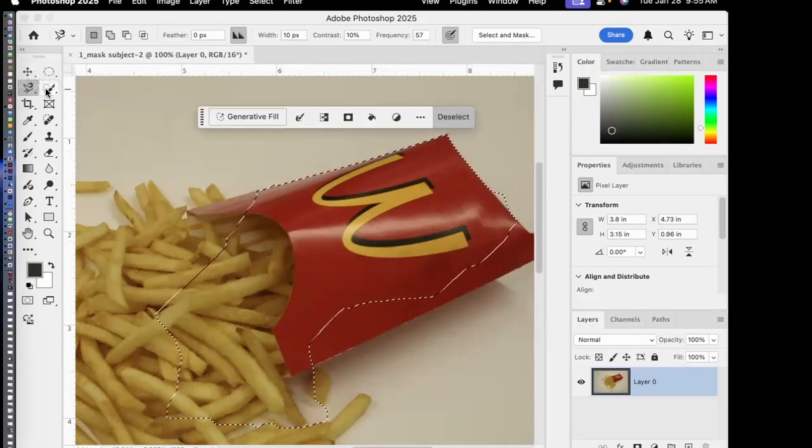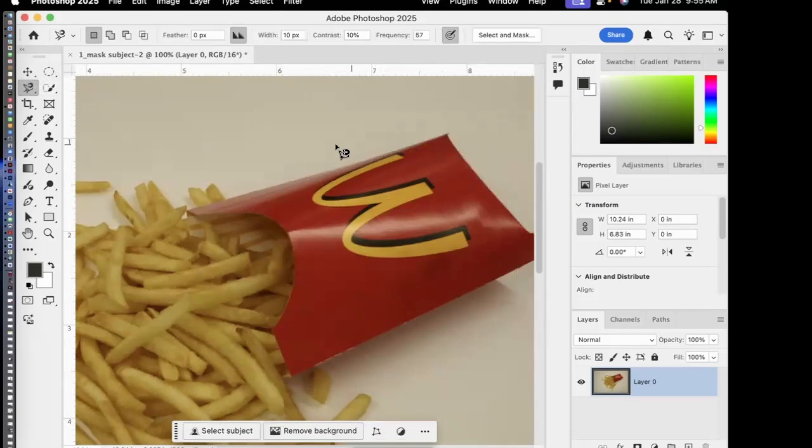But I want y'all to try those three on this nice little box of fries, which I wish I had a box of those fries right now. So go ahead and use the different tools. Let's see. You don't have all of your tools.